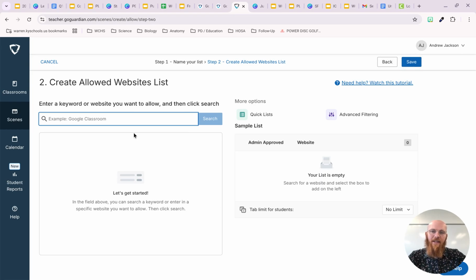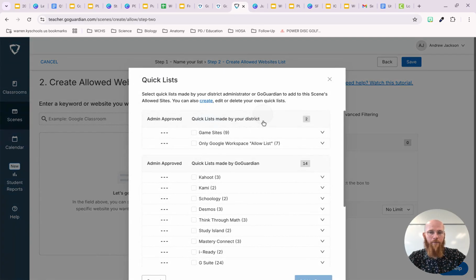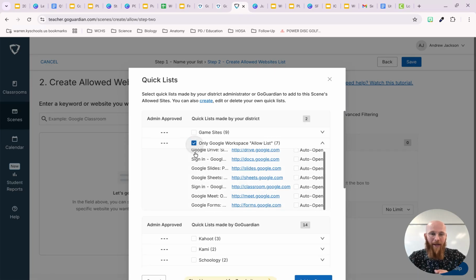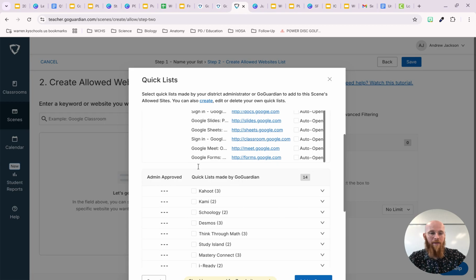And this is now going to be where I choose what websites are allowed and which are not. If you're really needing ideas for what you might want to allow, my first recommendation is to click on this quick list dropdown. This will give you a short list of game sites, the Google Workspace, which is typically good for your allow list. So each one of these that you click, you can quick add all of those by checking that box.